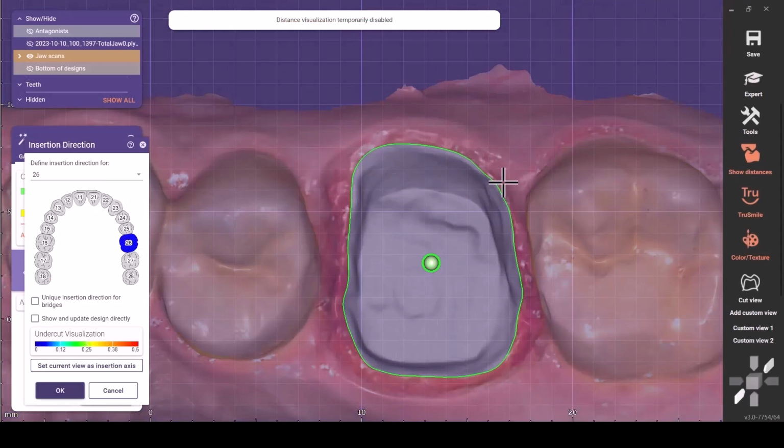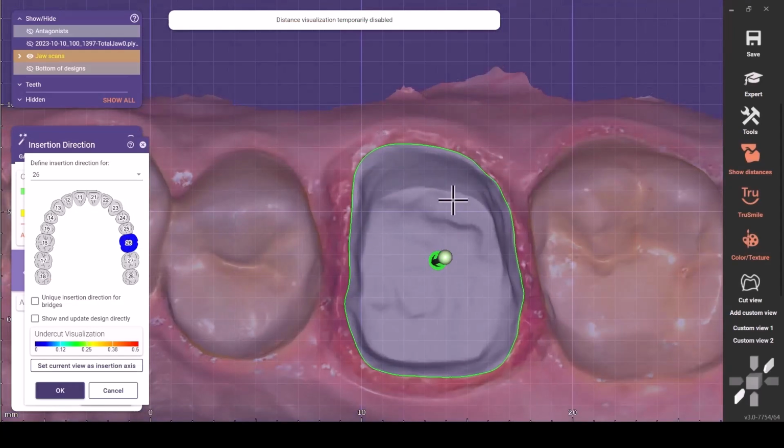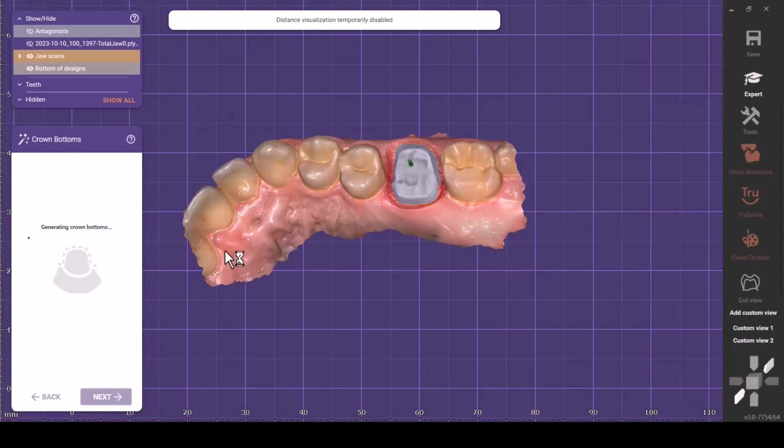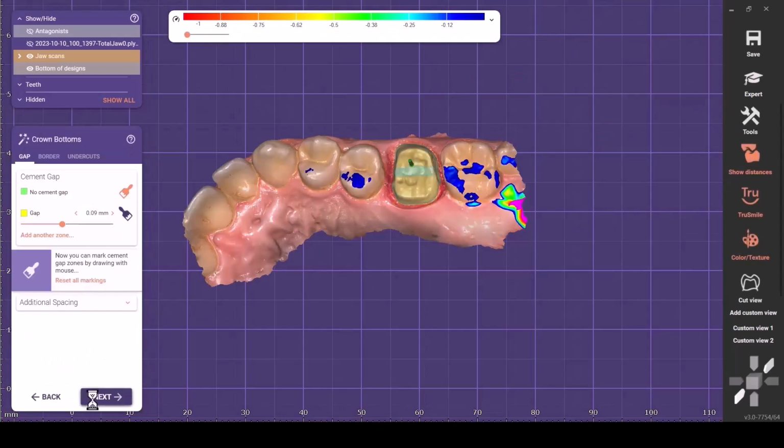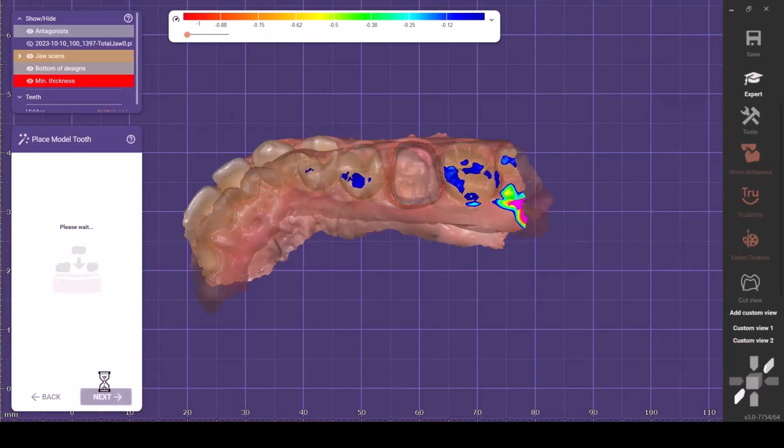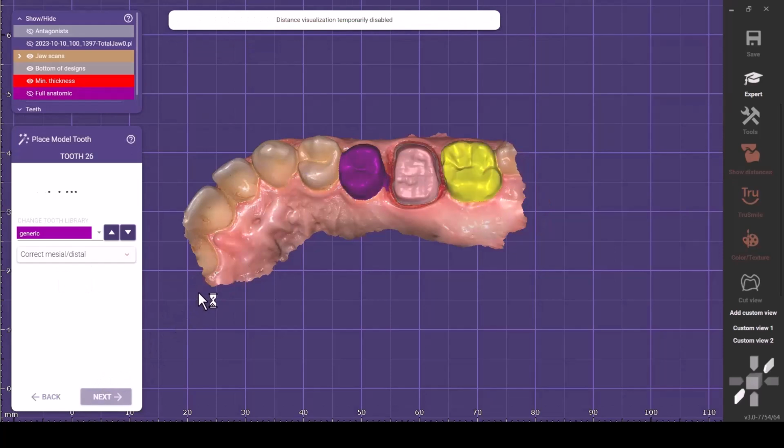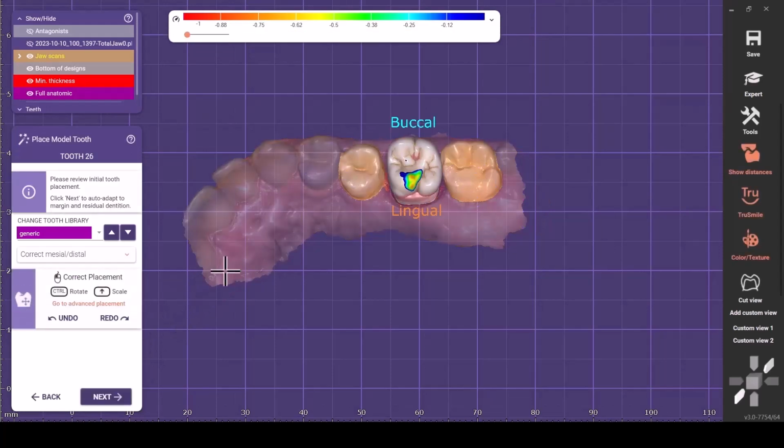And here I also right click insertion direction to detect the insertion direction, to help the doctor prevent any intersection with the opposing during insertion, or also to give him an appropriate insertion direction. In this insertion direction area, you can detect if there is any interference with the adjacent teeth.